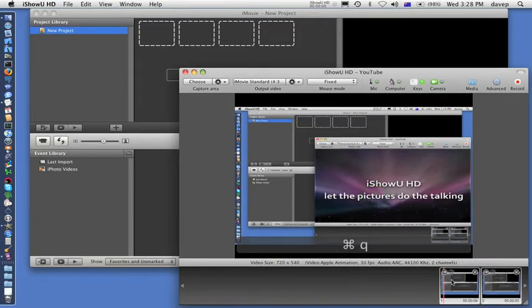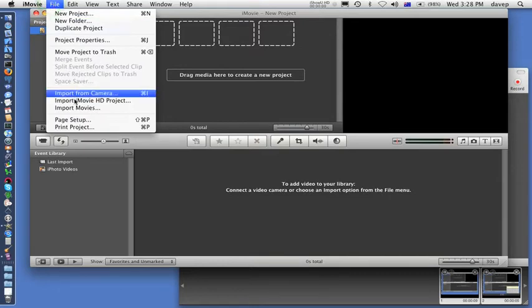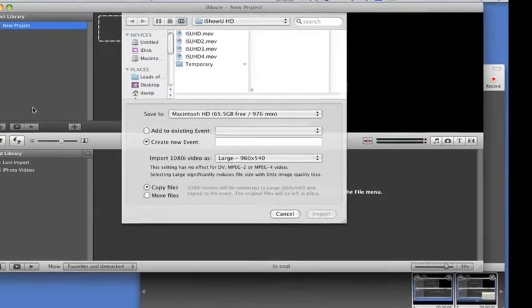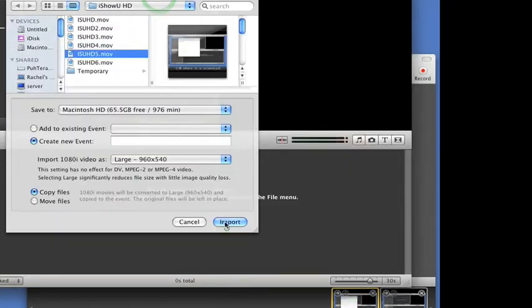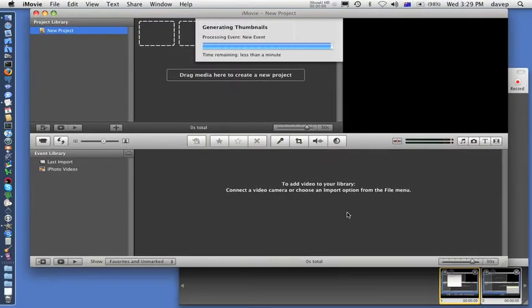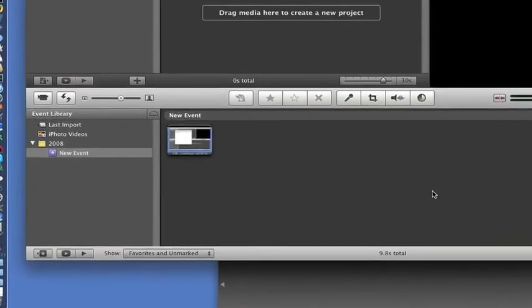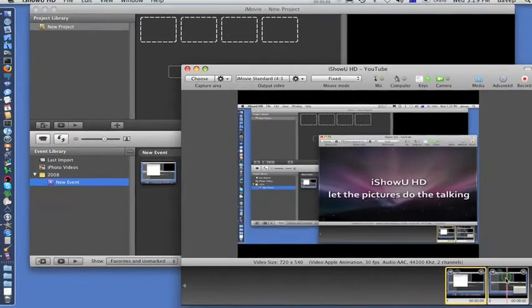So we've made two captures, one with TextEdit and one with a calculator. There are two ways to get these captures into iMovie. The first is to select File, Import Movies. We can drop our captures directly onto the file selector and click Import. The second is that if we have an event in the event library, we can just drag and drop onto that.